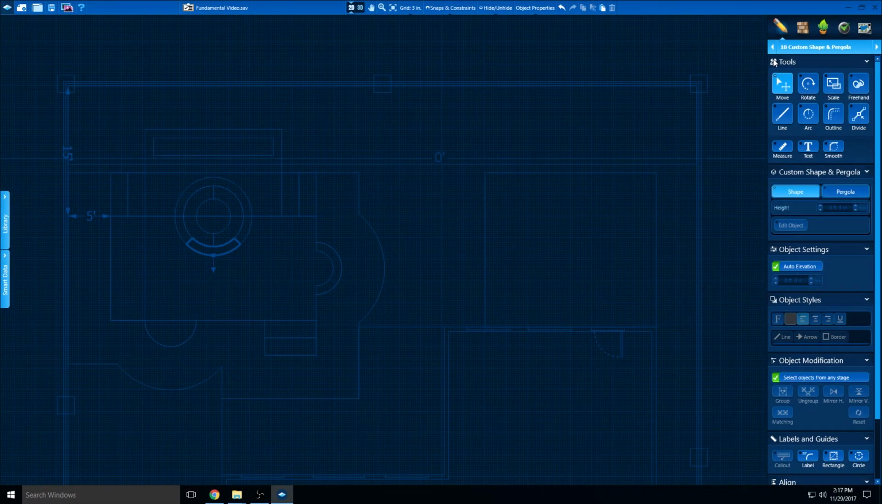Now we're in stage 10, custom shape and a pergola stage. And we are going to draw a custom shape, and we're going to draw a pergola. And we are going to take advantage of a very unique feature to custom shapes. What's unique about custom shapes is that they conform with other shapes. You can elevate custom shapes, and you can rotate custom shapes in 3 different directions in 3D.